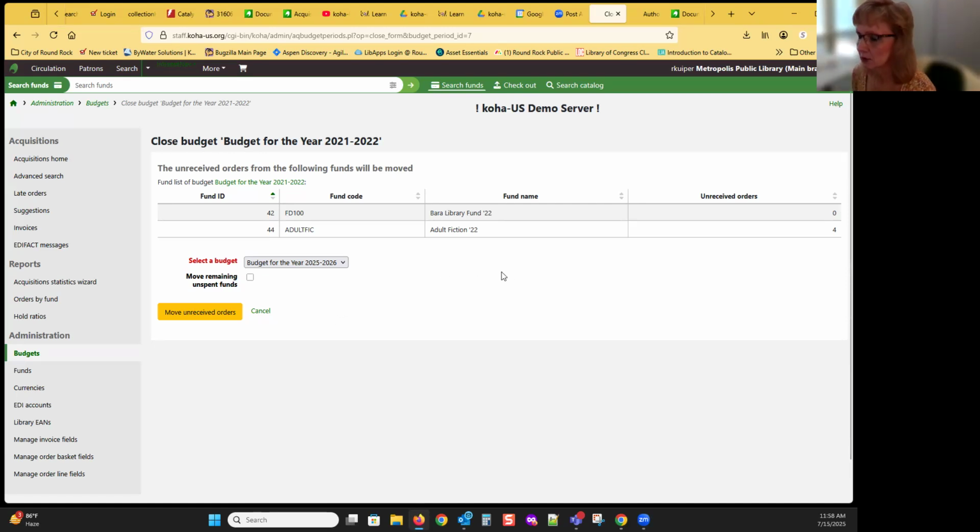Yeah, if you've got them in your ordered column in your current budget, and this has always been here. But if you've got stuff like standing orders, like for us, it's the adult fiction is what we end up ordering way ahead. Then they can just roll into next year's budget this way. So does that help? Does that answer your question?